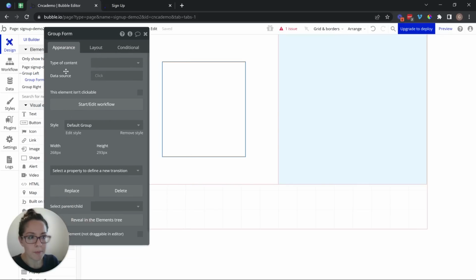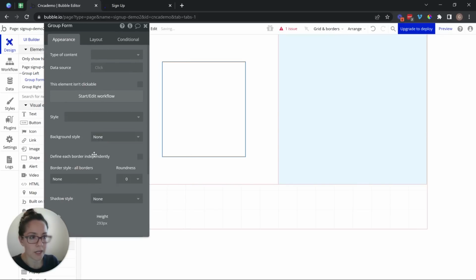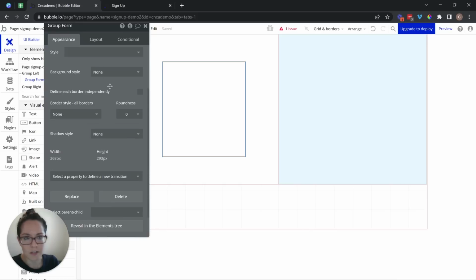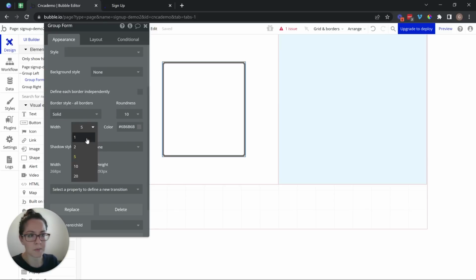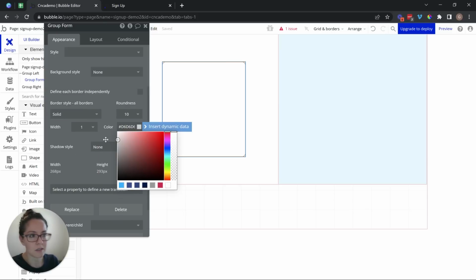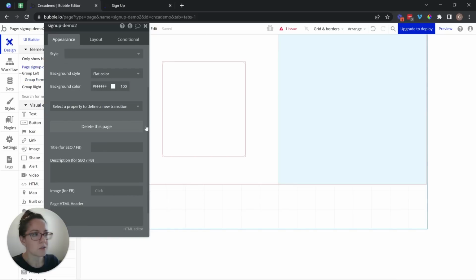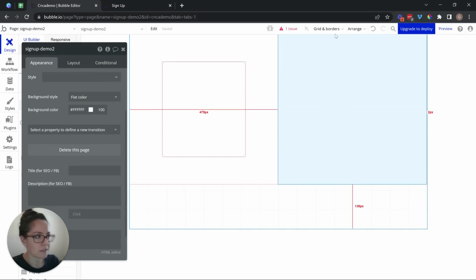With group form, I'm going to give it some borders. Okay, so I'm just removing the style and all of this so you can see where the settings really happen with the appearance properties. So let's do a solid border, give it some roundness on the corners of 10 pixels, and a thickness of 1 pixel on the border. I can of course increase it. I don't want it to be that obvious, just a subtle border. And I'll take down the color of the border a bit so it's lighter in color.